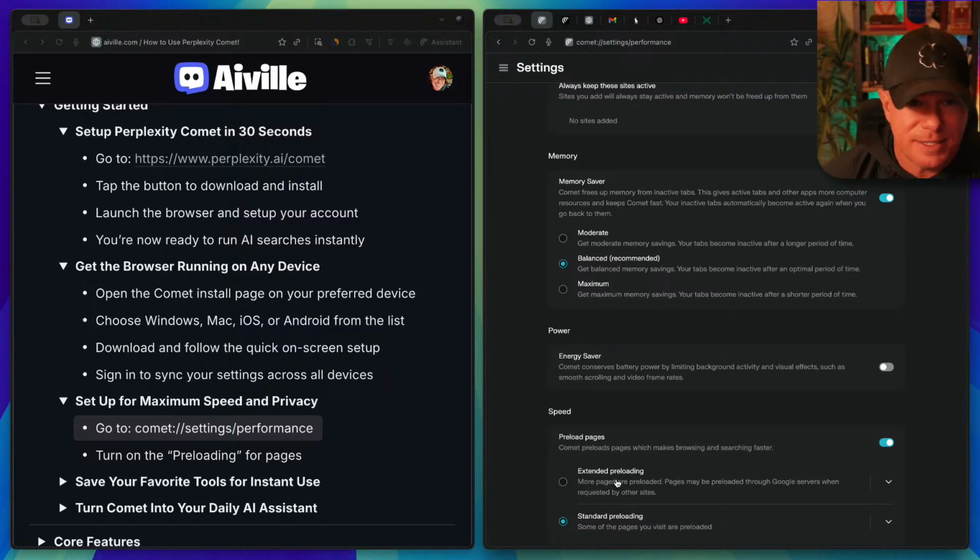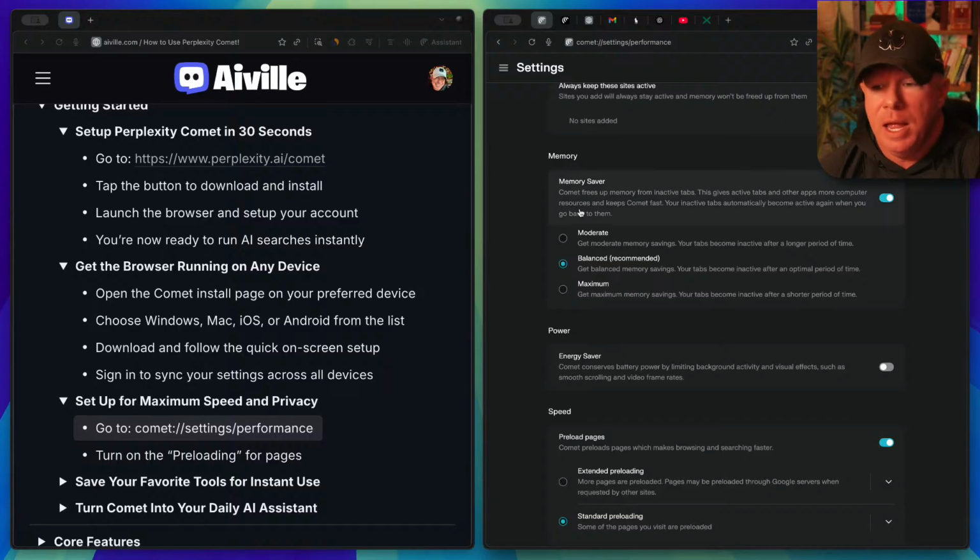I haven't done extended preloading because I haven't tested the computer resources yet in terms of which one is better and which one runs faster. But I will tell you, having the preload pages turned on is a significant increase in speed versus not having it on. So to set it up for maximum speed, I would do that.